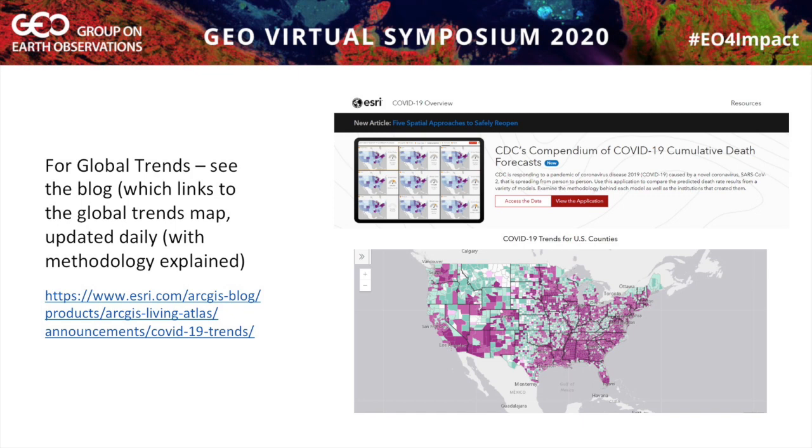The next thing you'll encounter as you explore the ESRI COVID-19 GIS Hub is a compendium of death forecasts, using 11 different expert models collected by the US CDC. You'll also see a US county trends map that looks at the last 14 days, updated daily, to determine where in the pandemic phases each county lies. That goes from emergent to spreading to controlled. I've added a link to a blog that explains the methodology, and it links to the same kind of trends map for every impacted country.